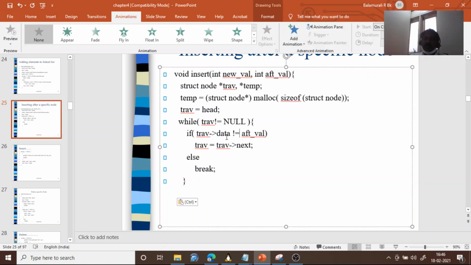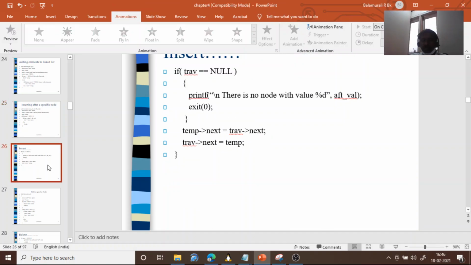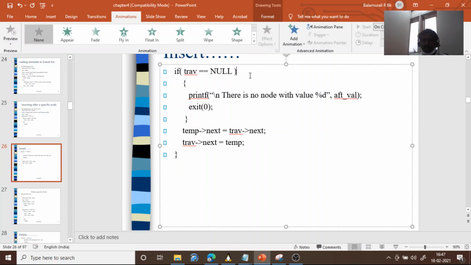And also it will come out if you have already identified a node whose data part is equal to after val. Okay, so after coming out we should be able to recognize these two differences, why it came out. After coming out of the while loop, we are first checking whether traverse equal to null. If traverse equal to null, it means that there is no node with data part after val, that is the meaning.